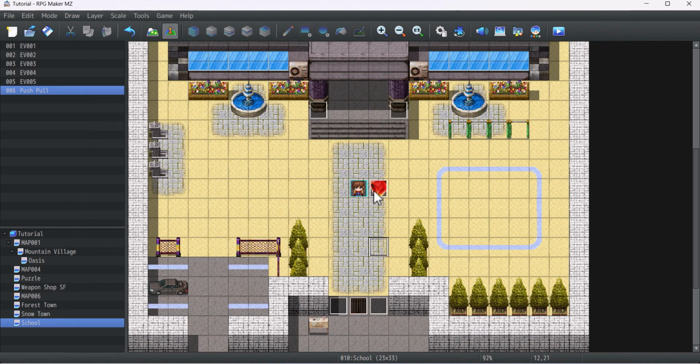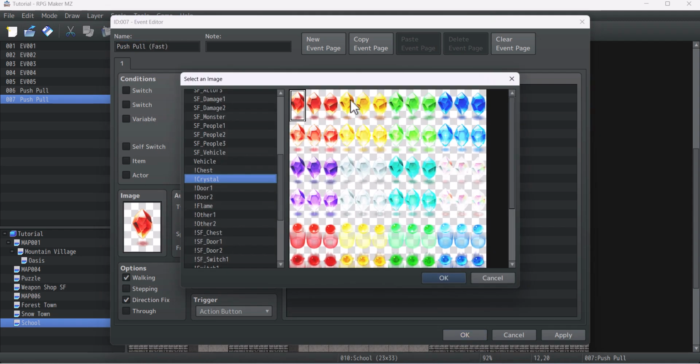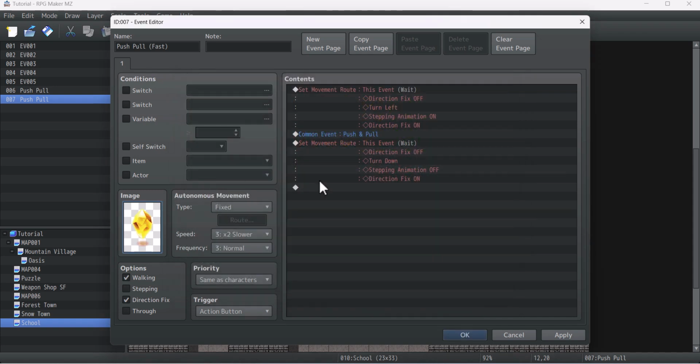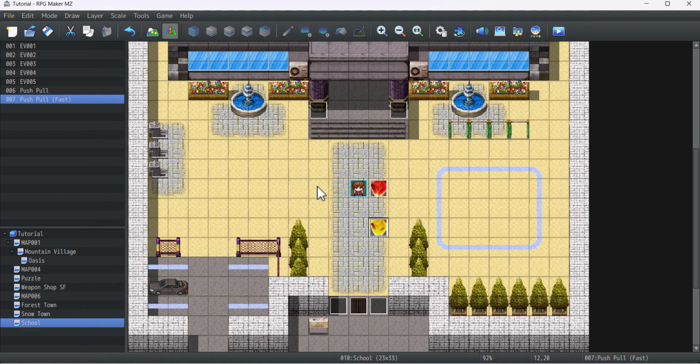And here we will try to make another push and pull object. We'll just copy this one. We'll change the name into push and pull fast. And then we'll change the sprite, maybe into yellow one. And here, you will also want to change the speed of the object. So maybe change it to also 5. And of course, don't forget to change it to the different version of the push and pull mechanic. Click OK, click apply. And now, we will see how it turns out.